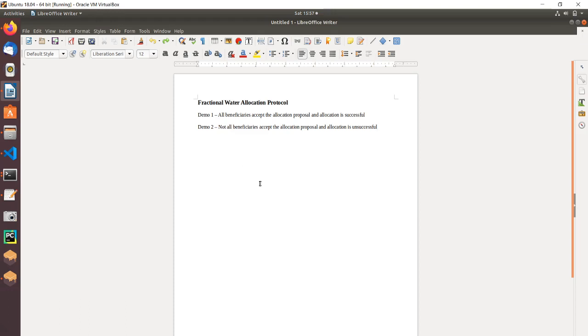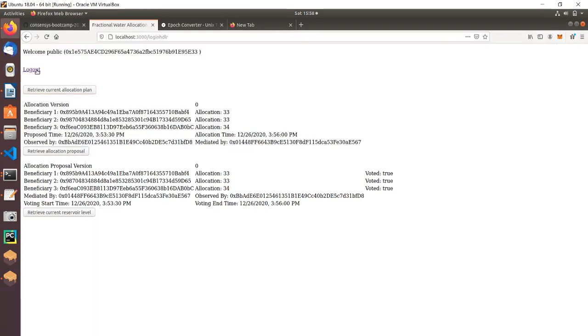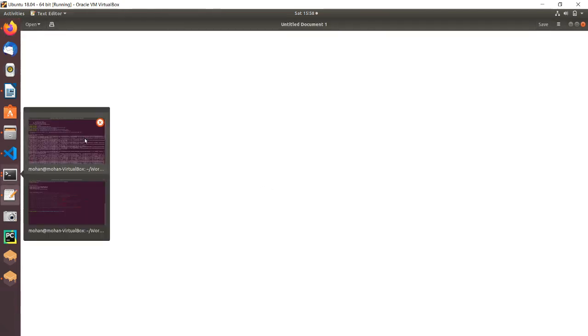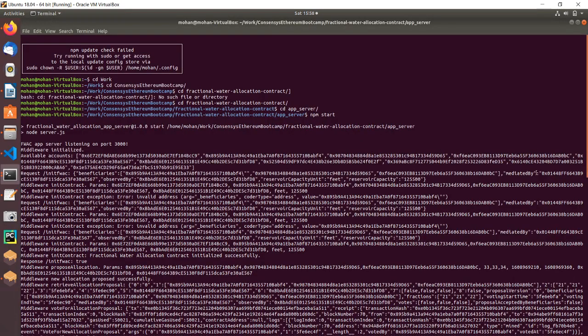one or more beneficiaries do not accept the allocation proposal. And in this scenario, at the end of the voting window, the allocation proposal is discarded, and then the previous accepted allocation plan remains in effect. Let's do this by again logging into the mediator account here. Mediator. I log in with the mediator account.